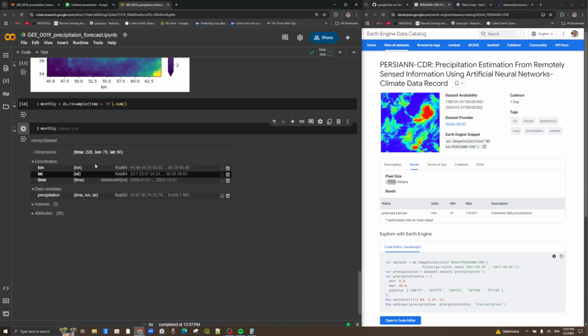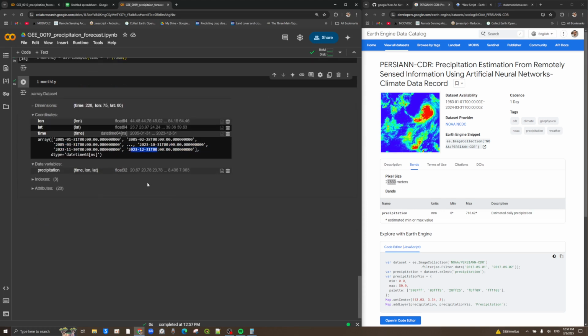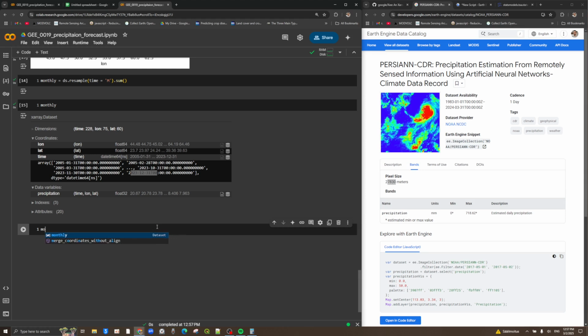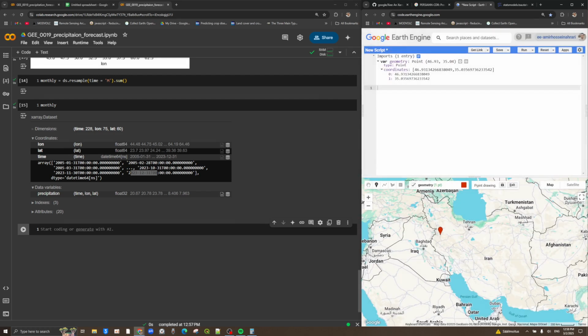As you can see, now we have 228 months of data, the sum of the precipitation values from January 2005 to December 2023. Okay, in the next step I'm going to plot how monthly precipitation varies in this area. But it is better to select a point and do the plotting and monitoring based on that point's values. If you go to the code editor, it is very easy to find a point, latitude and longitude.